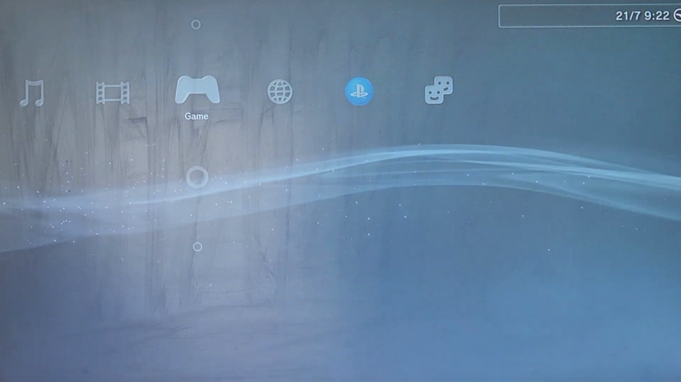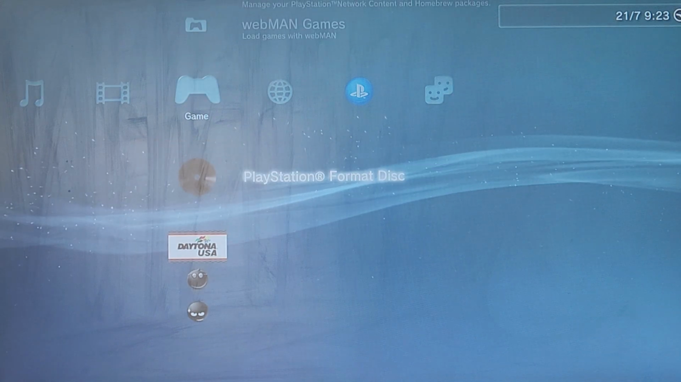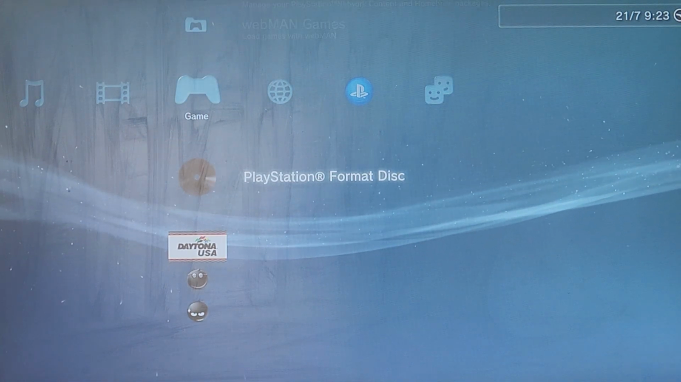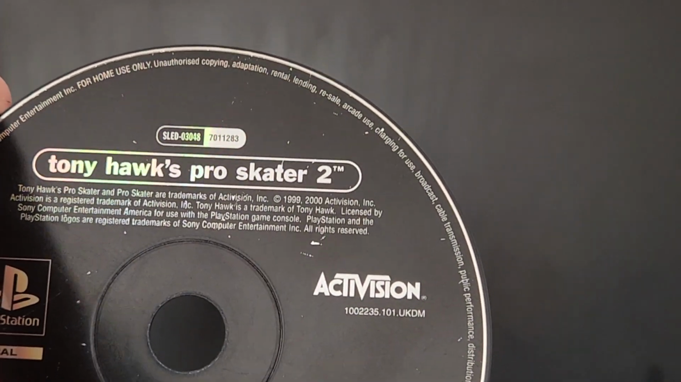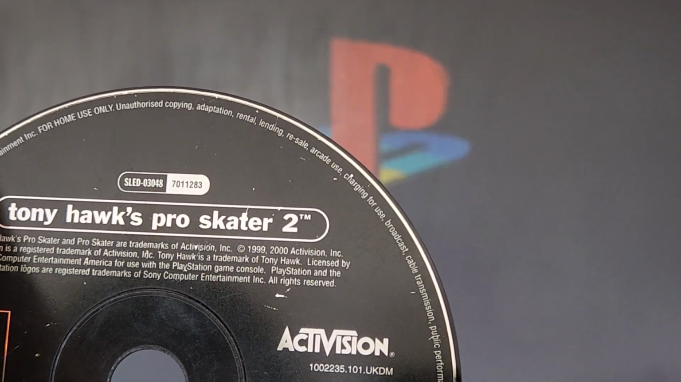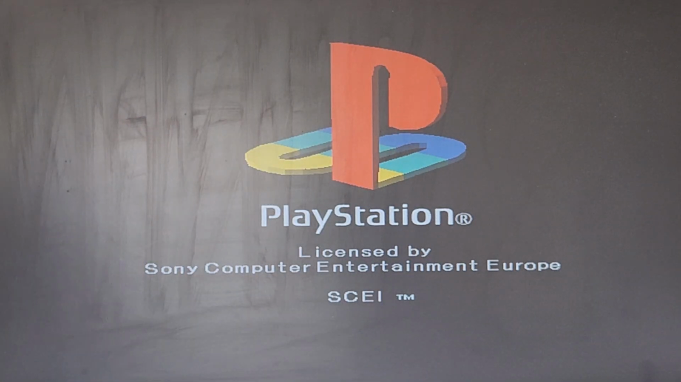Multi-Man will take us back to the XMB menu, but you'll now notice that you've got PlayStation formatted disc there. Just press X on that. And let's not forget it's actually here, so it's running it from the hard drive. Just hold that there so you can see in the background. It's all booting up. So that's a relatively straightforward process, and it's the same for PlayStation 3 games.